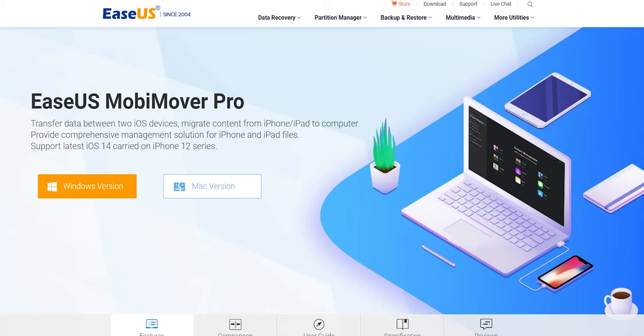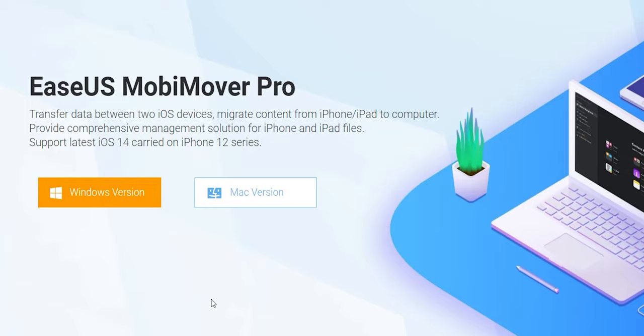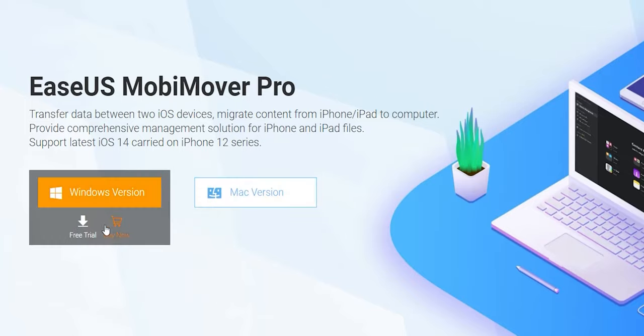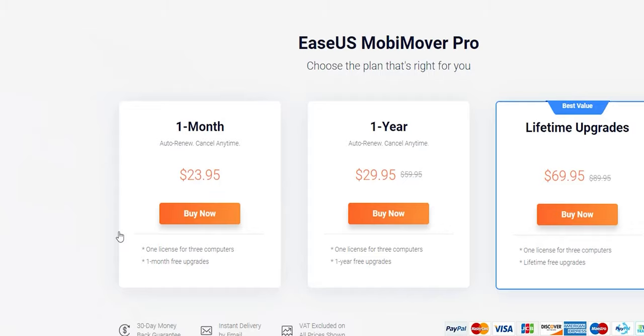Now let's talk about the pricing really quick. The app supports Windows and Mac. When you hover your mouse over any of the versions, you will get two options, the free trial and buy now. You can go ahead and try the free version before making any purchase, but I'm gonna click on the buy now to show you the prices.